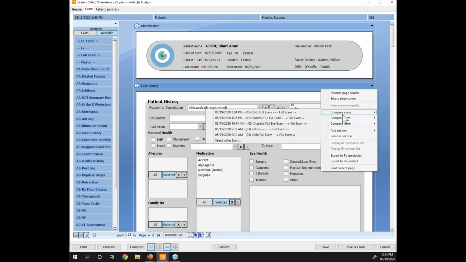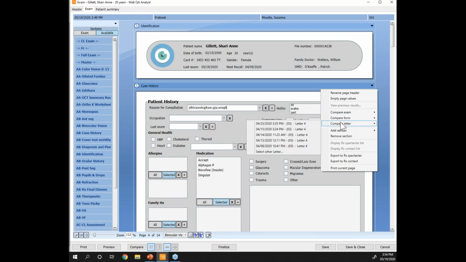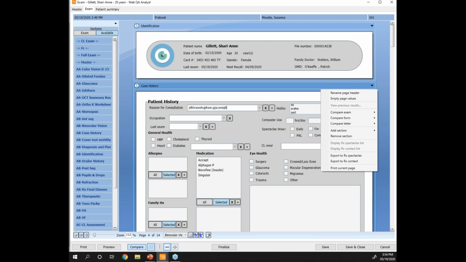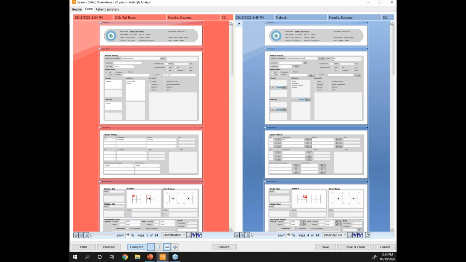You can compare it with a previous exam, a form, and a letter. So of course, the most obvious one will be the exam. What I want to be able to do is to see last year's exam, let's say, and this year's, and see the evolution of the patient's eye medical situation.